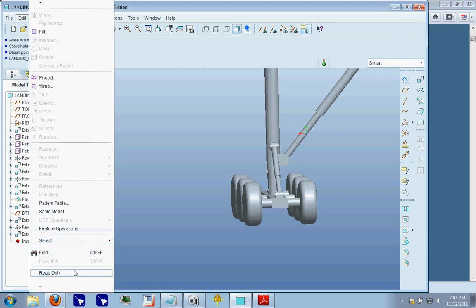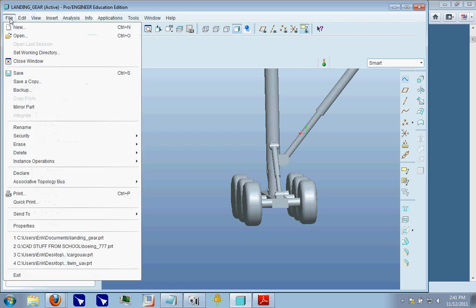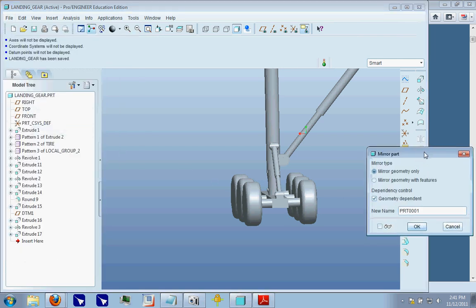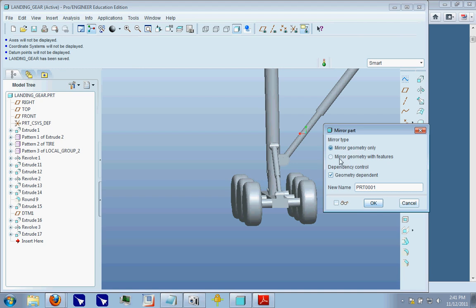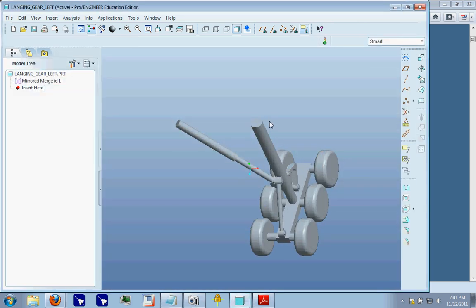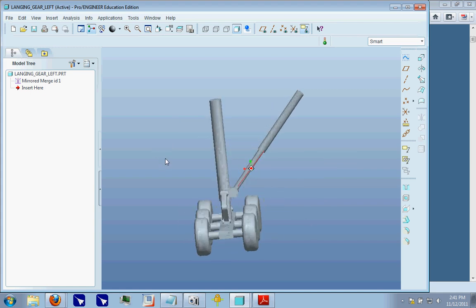Let's see if I can find this mirror part that we're going to need. Right here. So if you go under File, Mirror Part, if you click on that, now it's going to say we're going to make a mirror of everything that we have here. And we're going to rename this. So, landing gear, and since this originally is for the right side of the airplane, we're going to call it new landing gear left for the left side of the airplane. We're going to say OK. And here it is for our left side of the airplane.